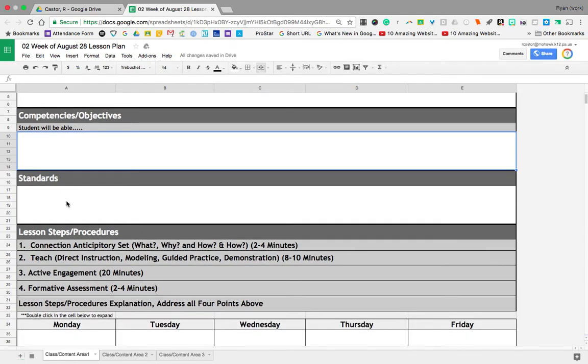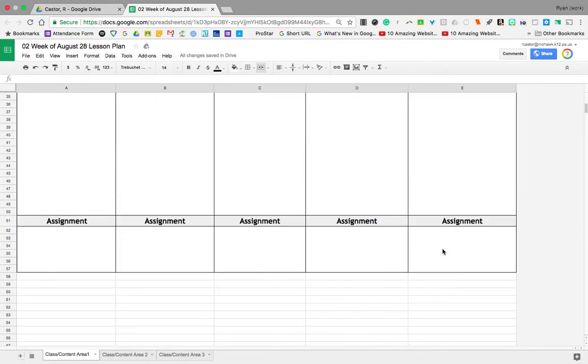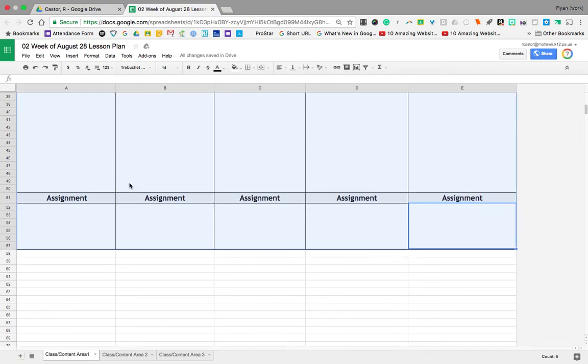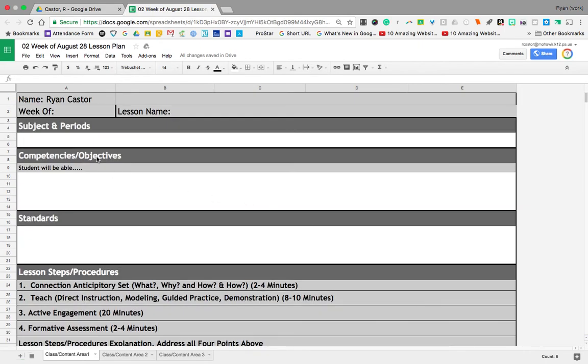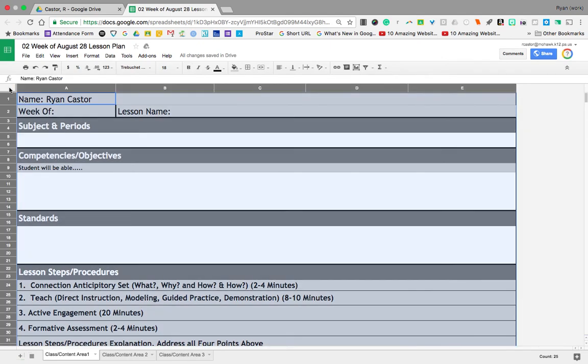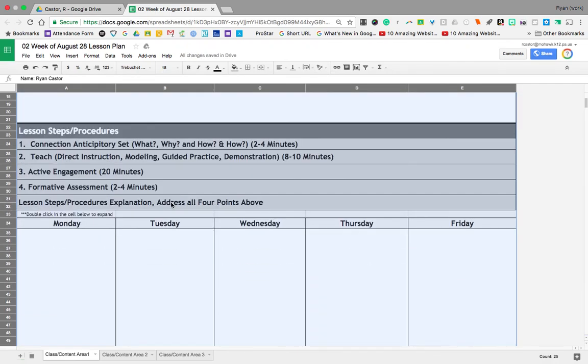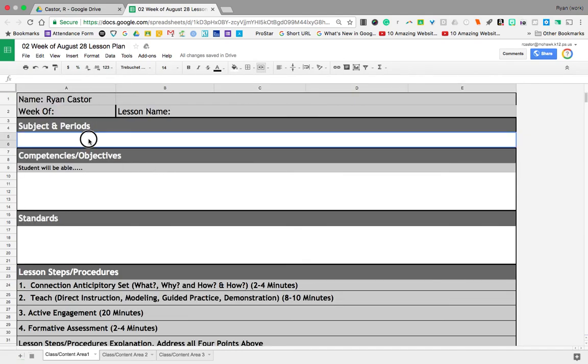That same change is going to be true for the standards box, and then all of these boxes down below for your assignments. So you're going to again want to change that text wrapping to make the text wrap. Now the easiest way to do this, for the text wrapping, you can actually click this cell up here. That'll select all the cells in the page, and then choose wrap, and what that'll do is set all the cells in the sheet to wrap.